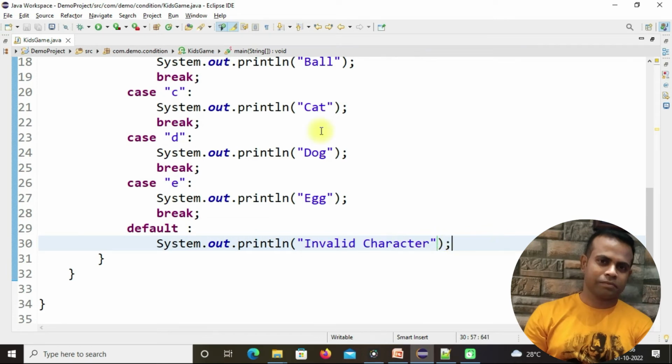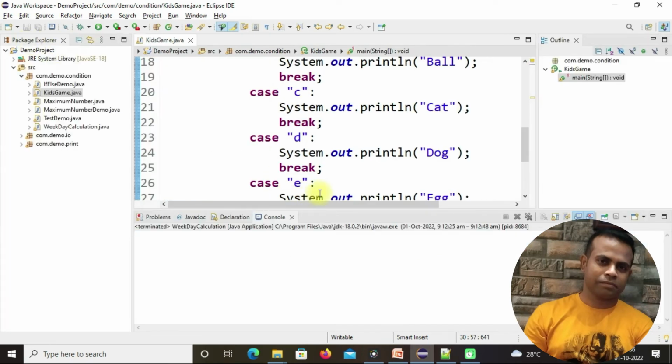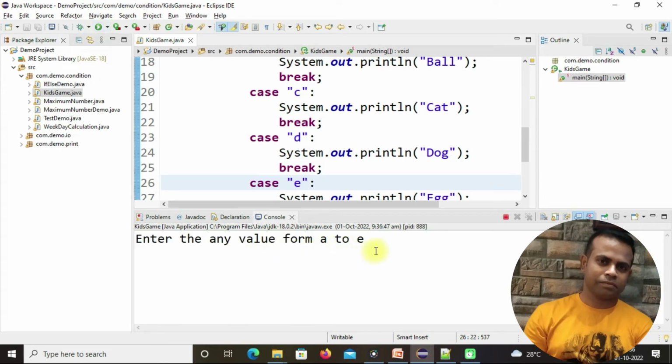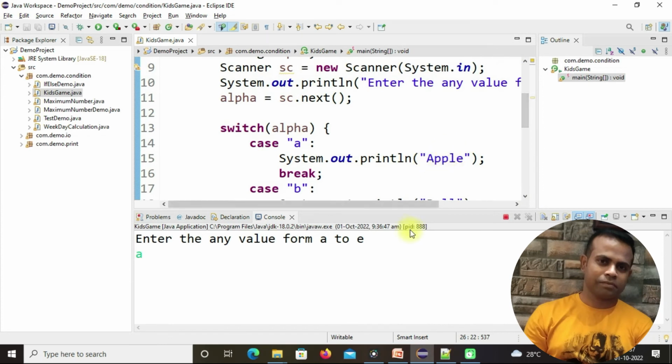Okay, so let's double click it. First you have to save this file using Control S. Now double click and click on this run button. Okay, now enter a value from A to E. This is asking by system. So let's enter a value A and enter. So if I enter this one, so definitely we have written A is for apple, right? So if I enter here, it should print apple. See, it is printing apple.